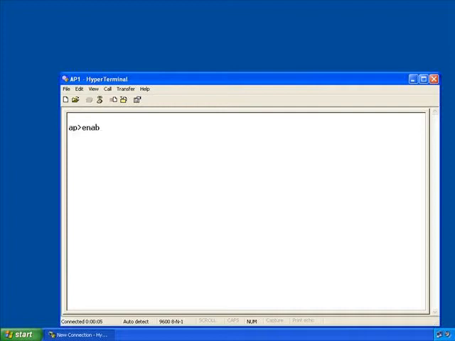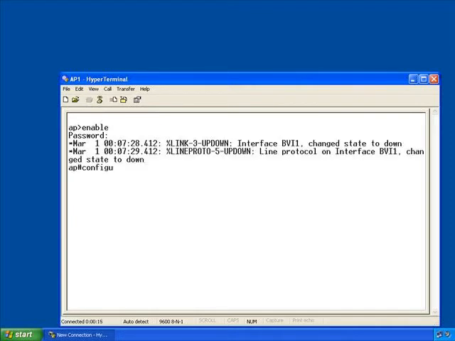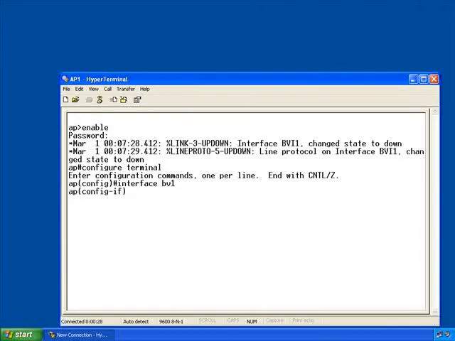I can type Enable in order to enter Privilege Exec mode, which is the administrator mode on the access point. Now, I want to begin to work with my interface BV1. So I type interface BV1 to enter the interface configuration mode, and I press enter. Notice the AP config-if prompt appears. We're now on the interface configuration mode for interface BV1.